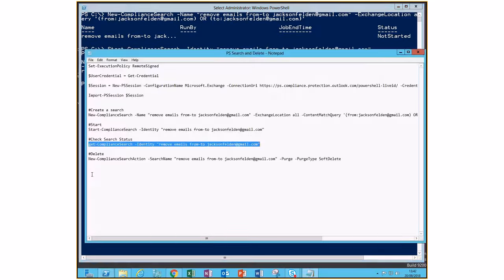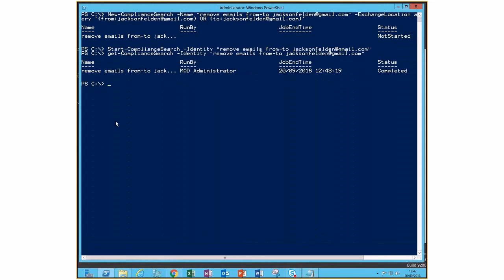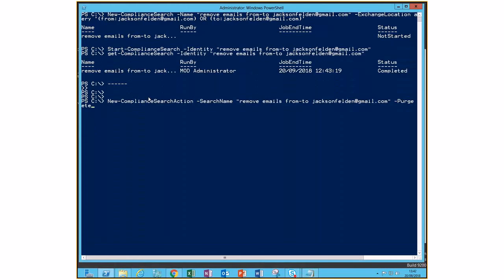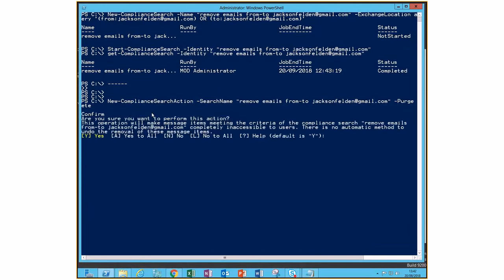And then finally, the next one is when I'm happy and now I want to get rid of any information regarding emails from Jackson. Oops, sorry, something went wrong here. Let me copy and paste again. One second. Okay, and then eventually enter.